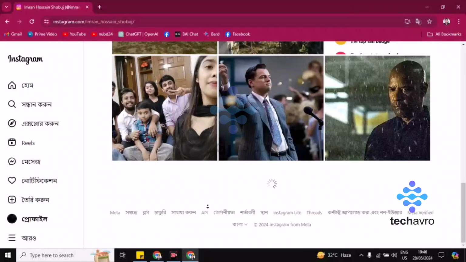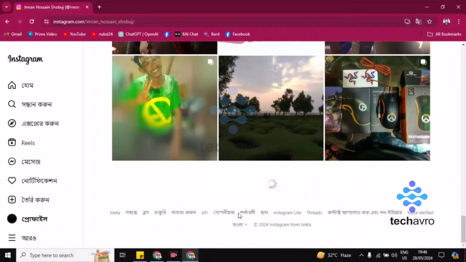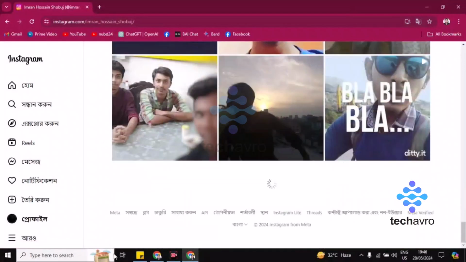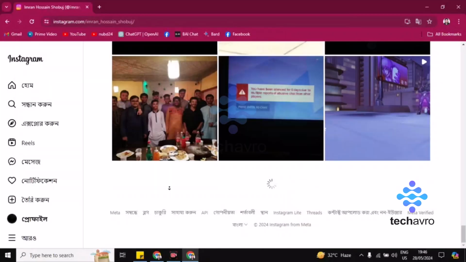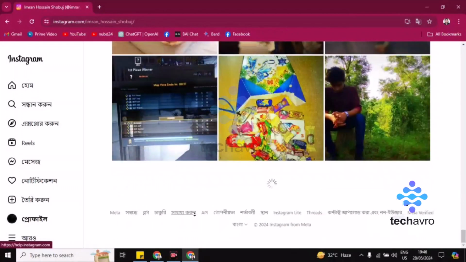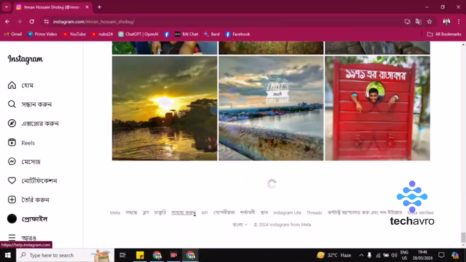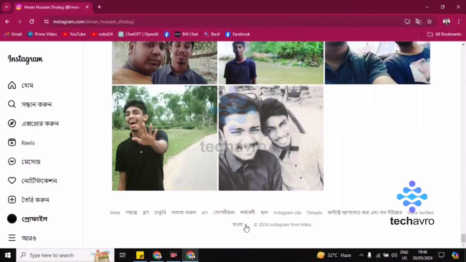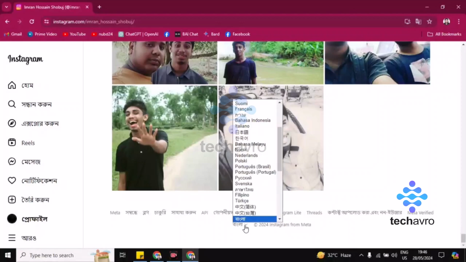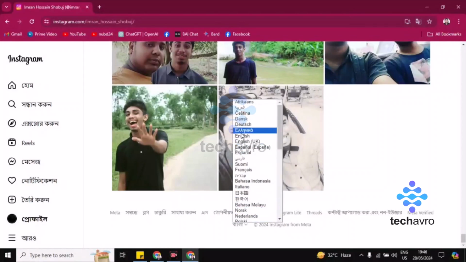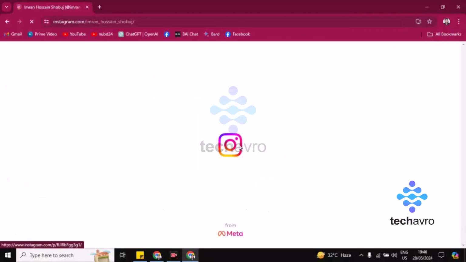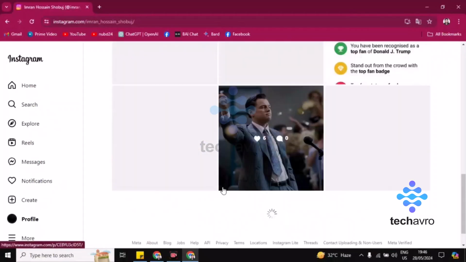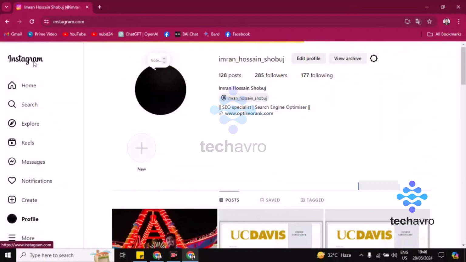If you want to change it back again, you have to go the bottom. Very bottom, and you can change it from here. You can see at that drop down menu and choose the language you want to select. Okay guys, so this is how you can change language from Instagram.